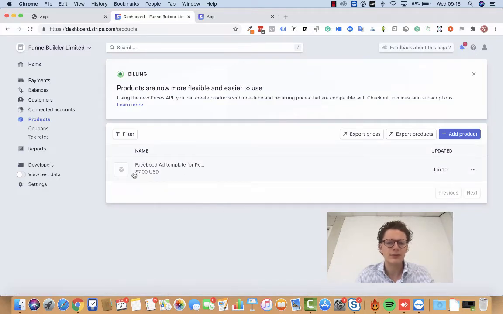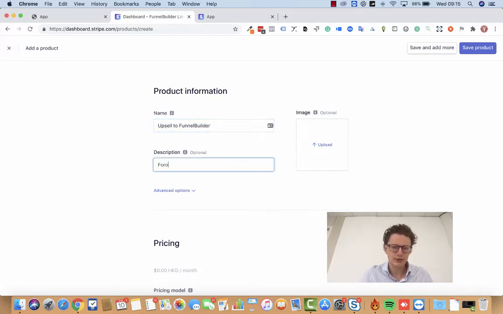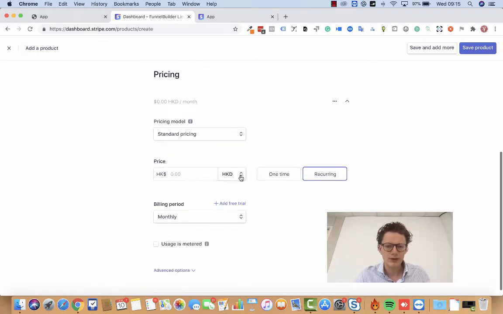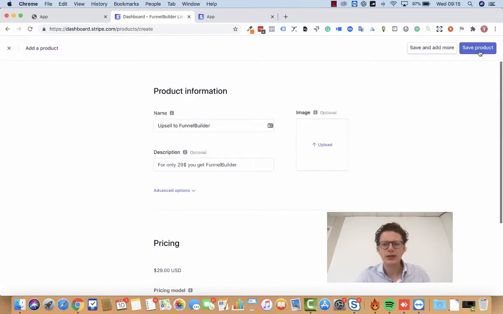So you already see that this product is there, but we actually selected that as a main product. So I will add one new product, and I will call it upsell to Funnel Builder. And let's say for only $29 you get Funnel Builder. So the pricing will be $29, and it will be a one-time payment. So then I click on Save Product.